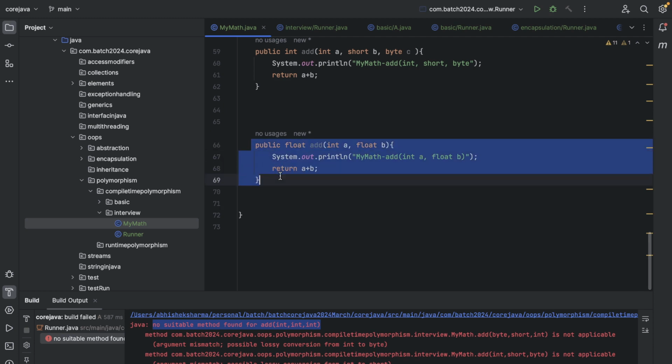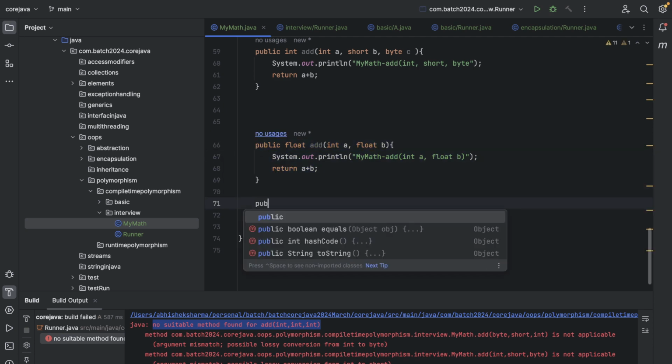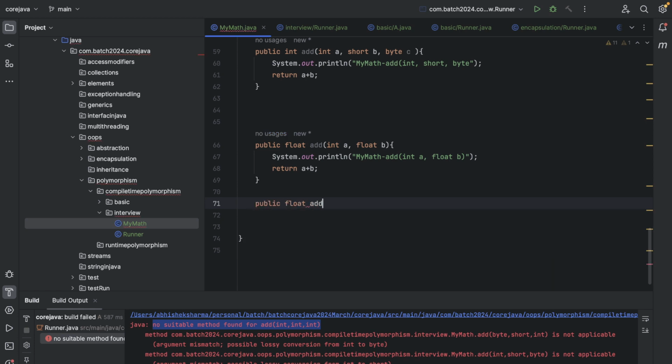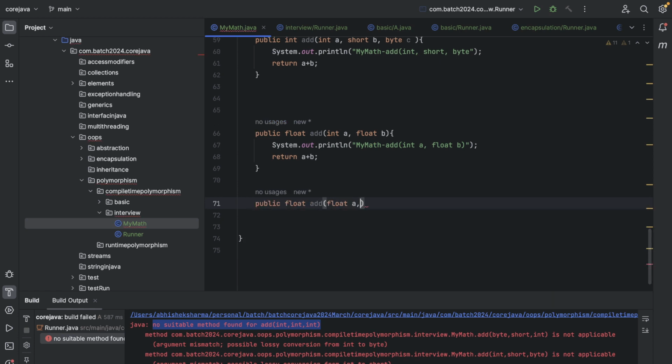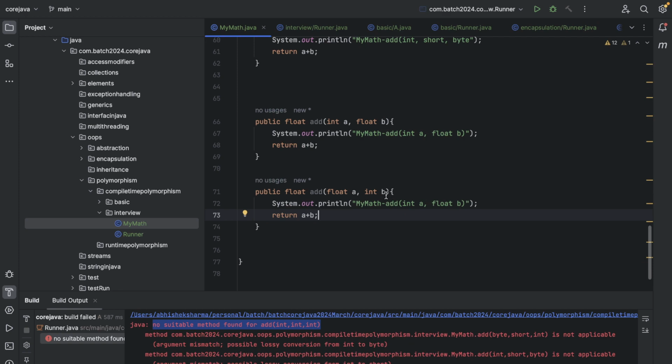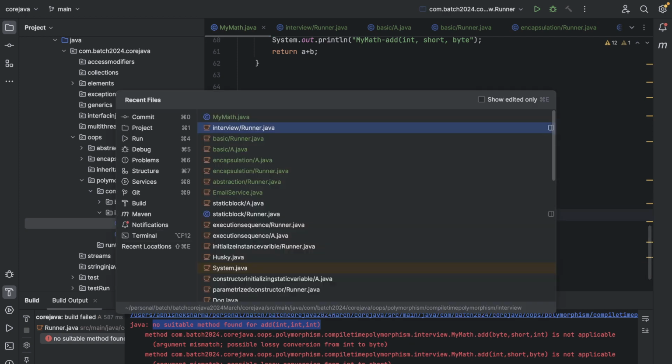So we have created this, right? Nice and clean. So then again we go to public and then float. Then I will do float a, and then int b. Cool. And we'll do sys out. Just copy paste. Cool. And over here we can do float and over here int.